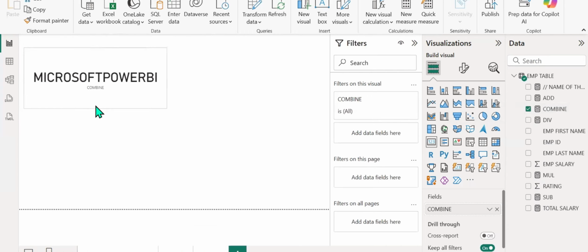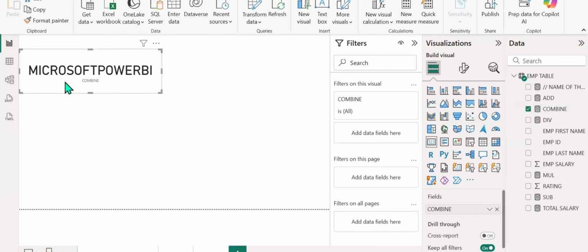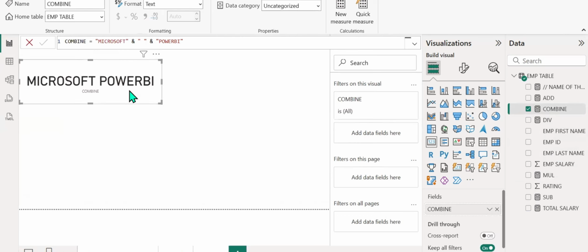But what is the problem that we are getting? We do not have the space in between Microsoft and Power BI. Let me click on combine again. How can I write the space in between the two text? Let me enter double quote, space, double quote, and again ampersand, and click on enter. Now you see we got the space in between two text strings. Here the ampersand acts like a bridge, like a symbol between two text. So this is the first way.